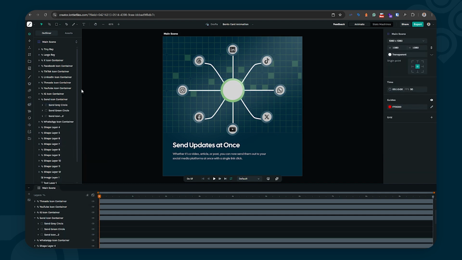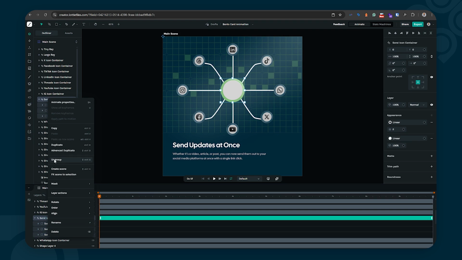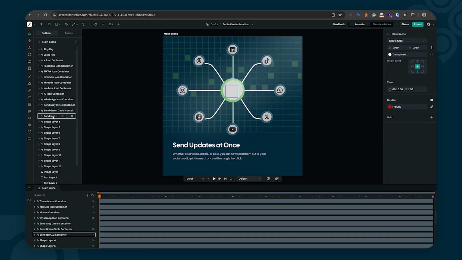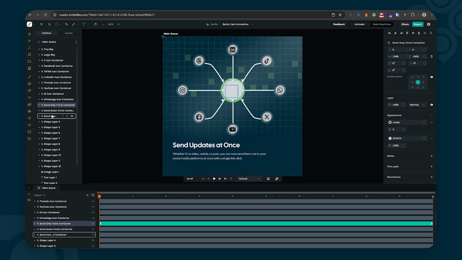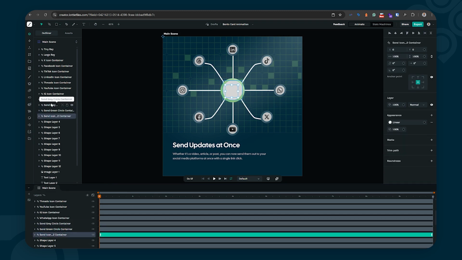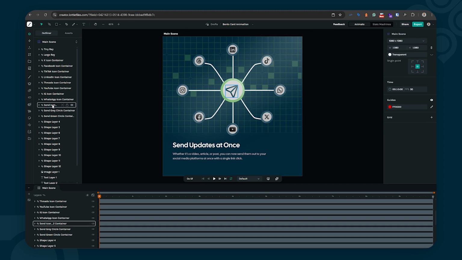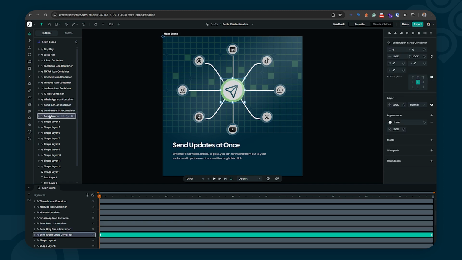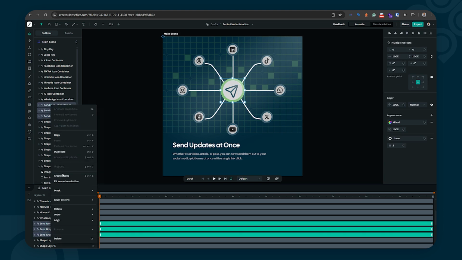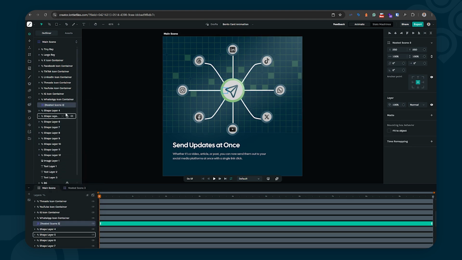I'm going to ungroup this. Ungroup this. So we have the three layers that make up this thing, but the send icon is now beneath this. So I'm going to move this up above the two circles. So we have this is the icon, this is the gray circle, this is the large green circle. So I'm going to click on the three, right click, and then create a scene out of them. So this is going to be called send button.